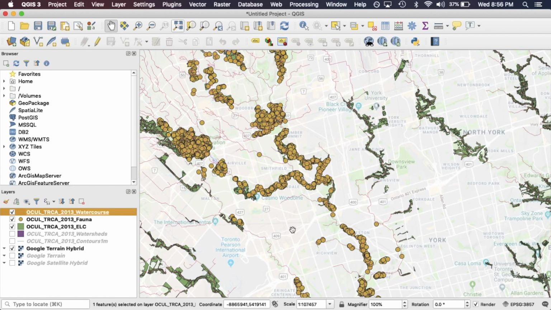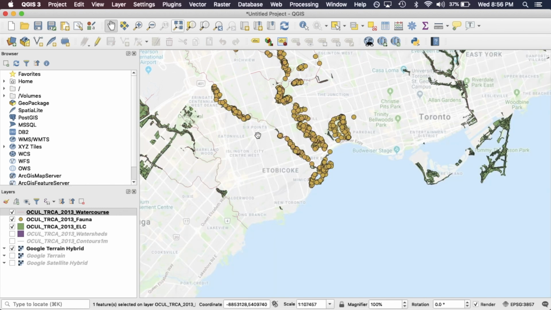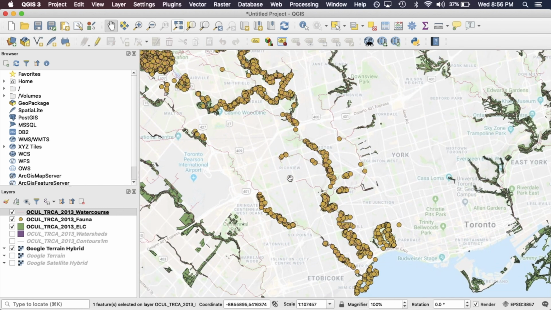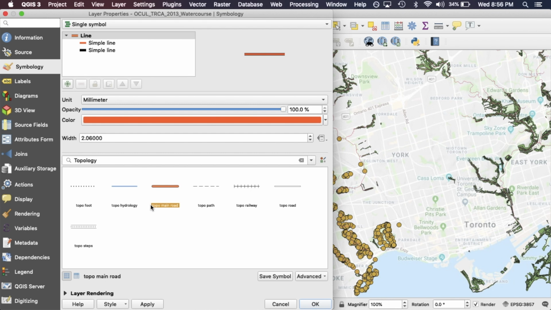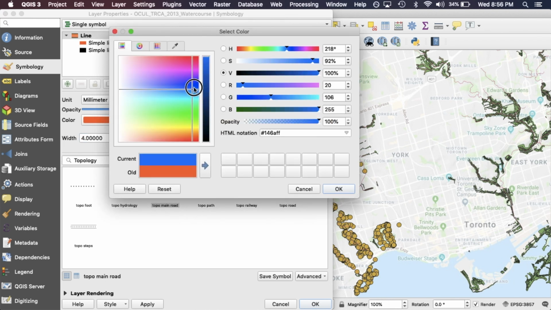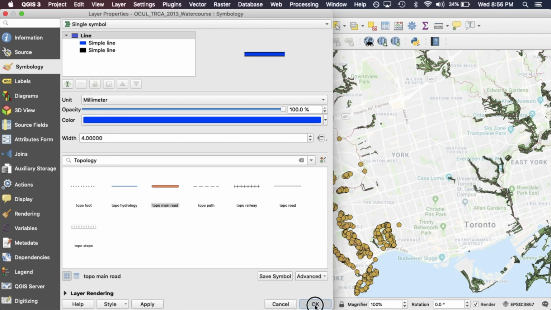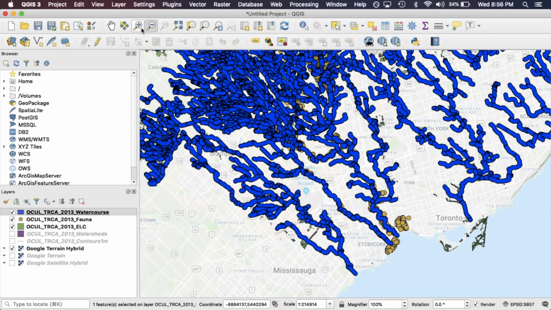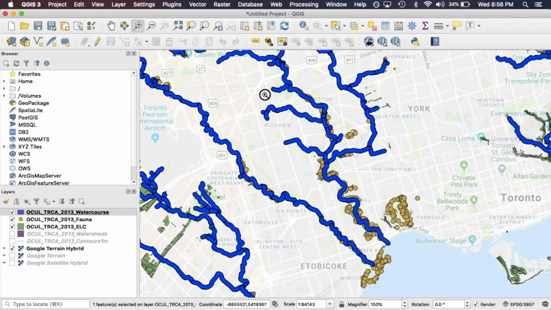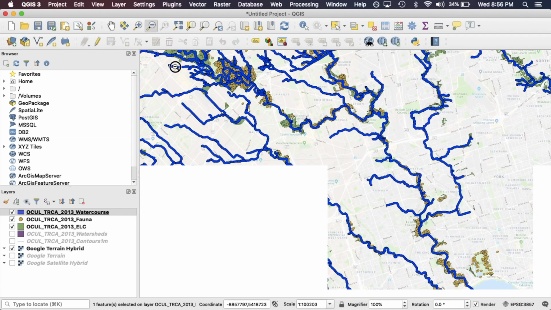I'm just gonna get rid of that. So you can see all the little bits similar to the Canvec data. And once again, you can also change things around. Make it twice as big. Let's make it blue. All right. Whoa. So that's a bit too big unless you're really zoomed in. Anyways.